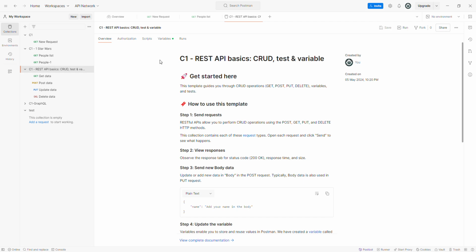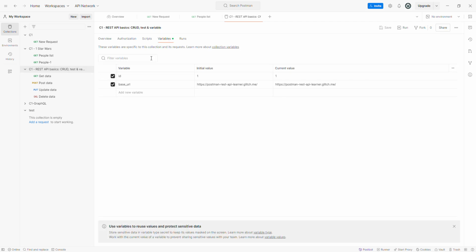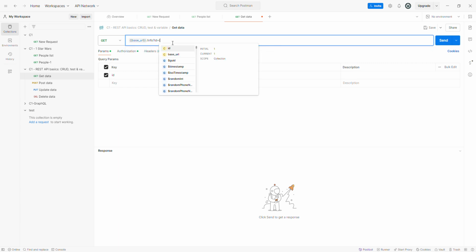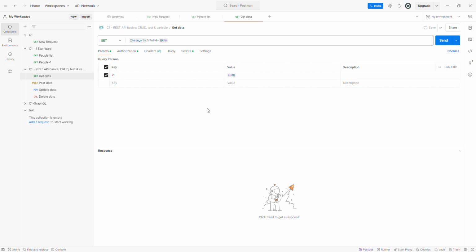And here you can see, if you go to the variables, you can define the variables under the collection. So under the base URL variable, I have given this as my base URL initial value. Then the ID I have given 1, so here the ID I have not parameterized, but I can do it also. I will parameterize the ID like this, so the ID will be taken from a variable.